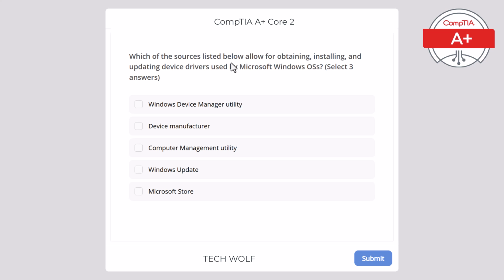Which of the sources listed below allow for obtaining, installing, and updating device drivers used by Microsoft Windows operating systems? Select three answers: Windows Device Manager Utility, Device Manufacturer, Computer Management Utility, Windows Update, or Microsoft Store. And here the correct answers are Device Manufacturer, Windows Device Manager Utility, and Windows Update.